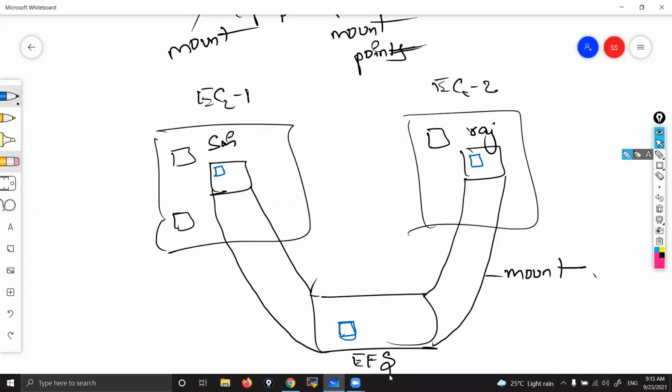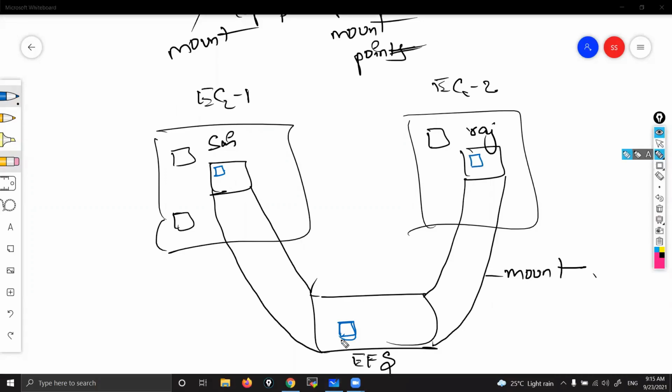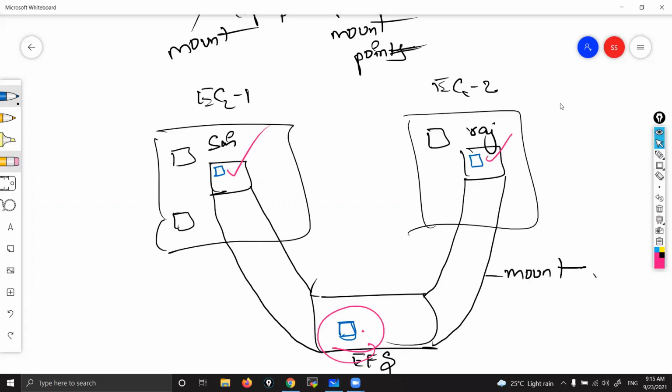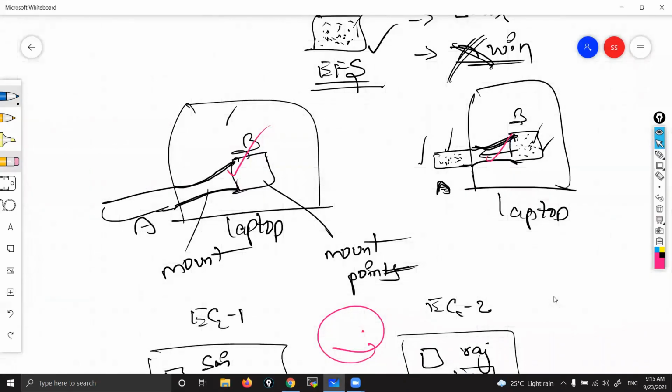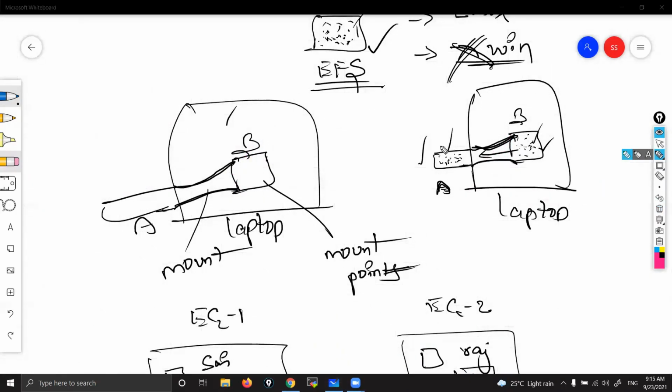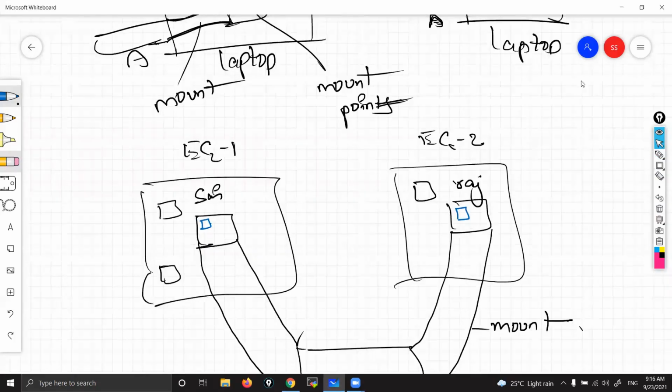Right now, where is my actual data? That is in EFS. These guys can see it from their windows. The same thing here, like the laptop example and pen drive example which I have given. When you put something in here, you can see it from here, correct? But where is my actual data? That is in A only, right? But you can see it from B. B is like a window through which you are accessing the data which is in A, correct?